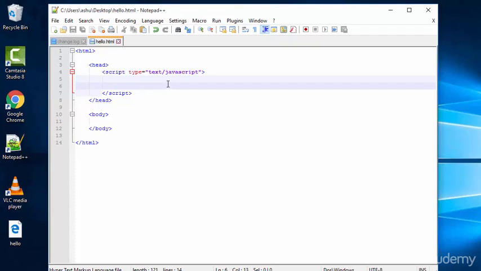Hello and welcome to this tutorial. In this tutorial we are going to learn how you could use variables with strings. So let's go ahead and create a simple variable.